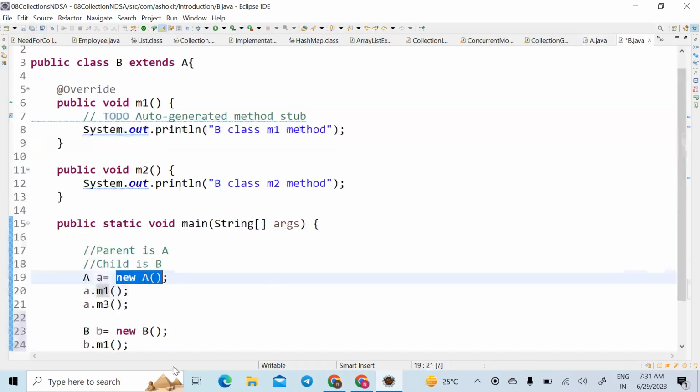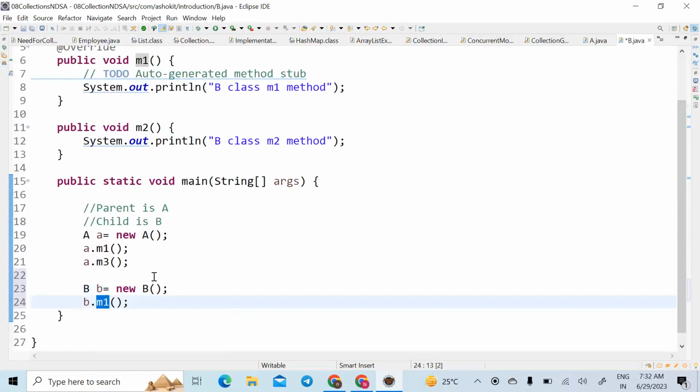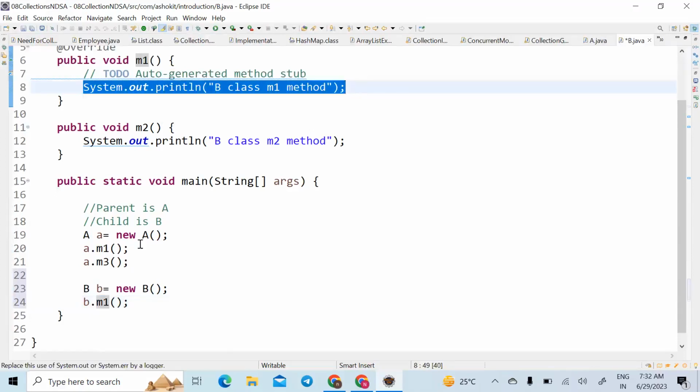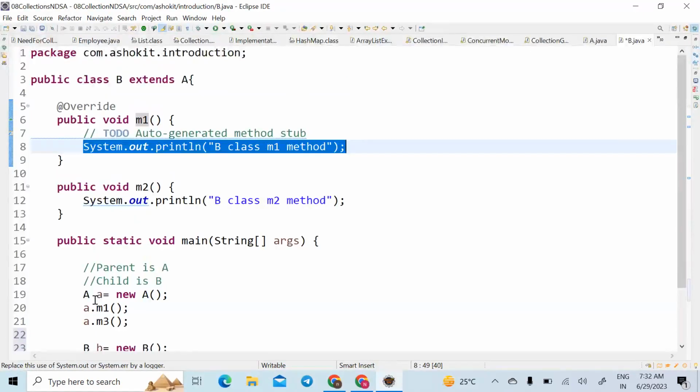Okay. Similarly, now in line number 23, what object are you creating? B class. Now, on top of that, you are calling an M1 method. First, it will check whichever class you are creating, whether this method is present in that class or not. So, do you have an M1 method in this class? Yes. So then it will call this one. If not, then it will go to the parent. It will check whether there is any inheritance relationship. In this scenario, B extends A, so it will go to the parent class and check whether the method is there in the parent class.